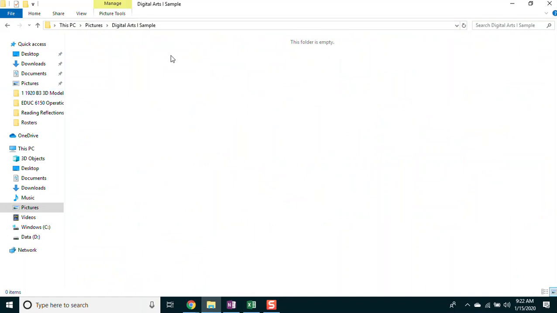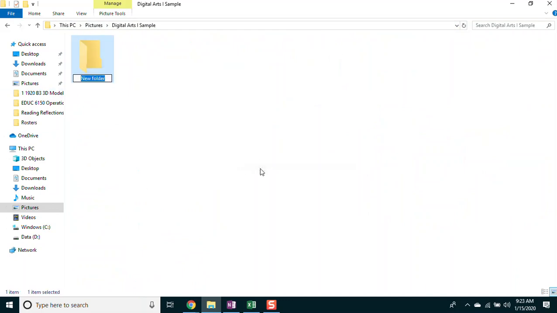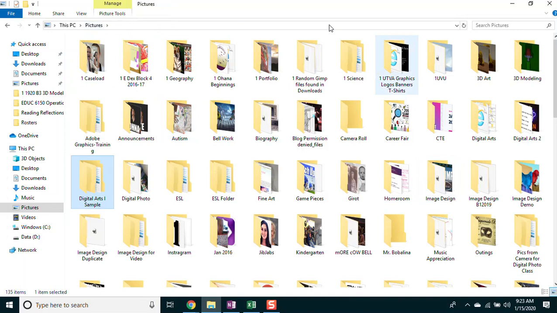Another way to make a folder is to right click and go new folder. Okay, so now I have another new folder, and I could call this Unit 2 Work, something like that. And so look up here, this is kind of showing a breadcrumb trail. So my Unit 2 Work folder is inside my Digital Arts Sample folder, which is inside my pictures folder. So if I want to go back, I just click on that. Oh, I'm already in it. I can click on pictures, and that'll take me back to the pictures folder and everything that's in there.